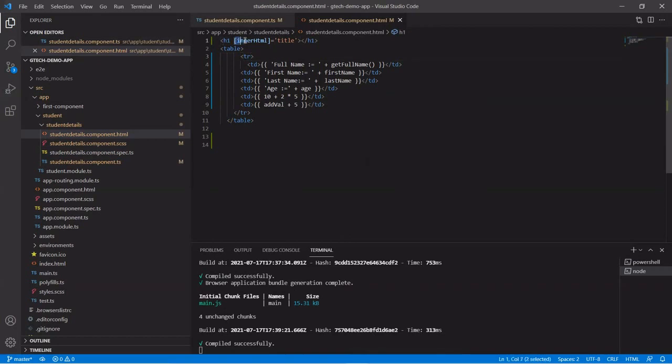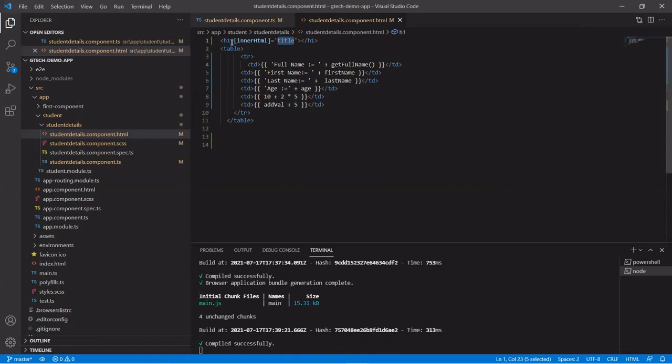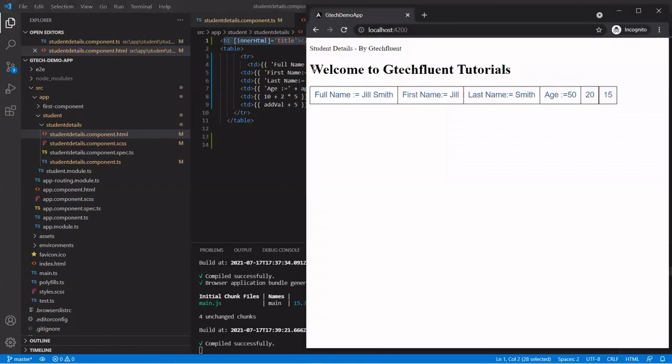We are binding the property of the h1 tag with the property of the component. Whatever value is assigned in the component will be displayed as innerHTML of this h1 tag. Let's see the result in the browser. If you see, we are getting welcome to GTech Fluent tutorials.